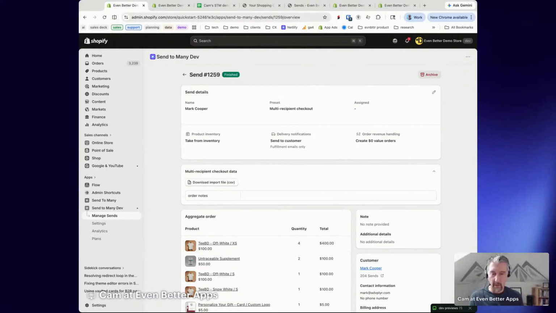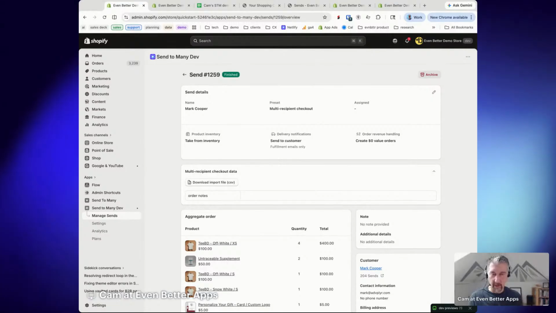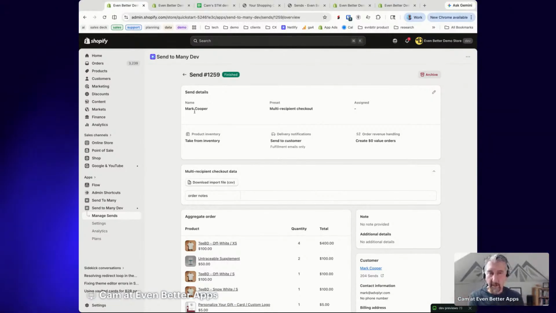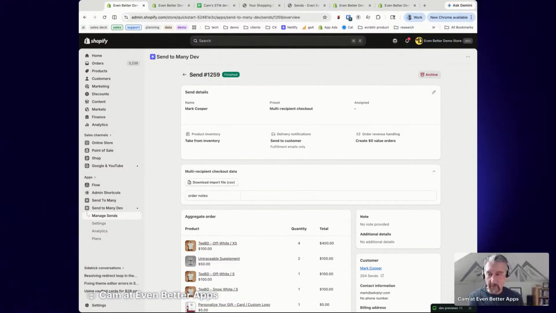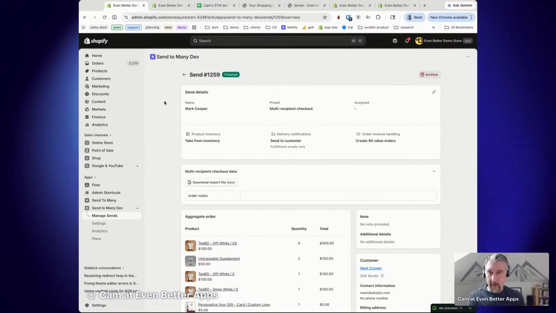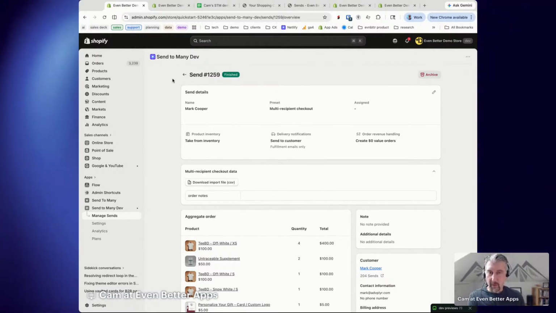Then we have the aggregate orders that in this case we created as a draft order and sent as an invoice, and we have all the recipient orders that are generated individually sent into your Shopify store so that they can flow through your fulfillment workflow. All right, so now let's move to the storefront.